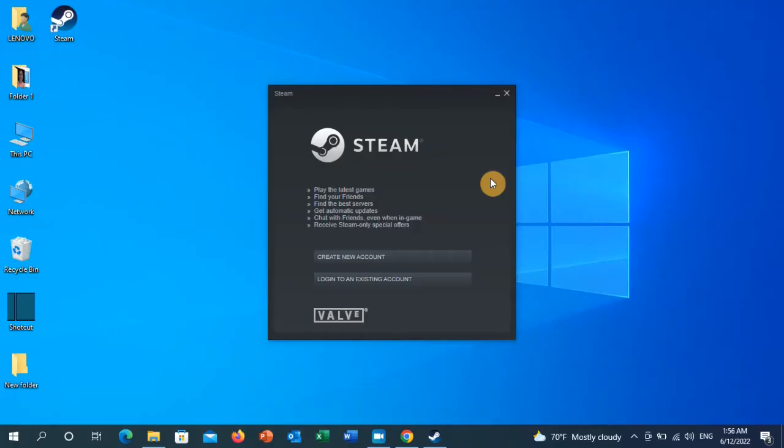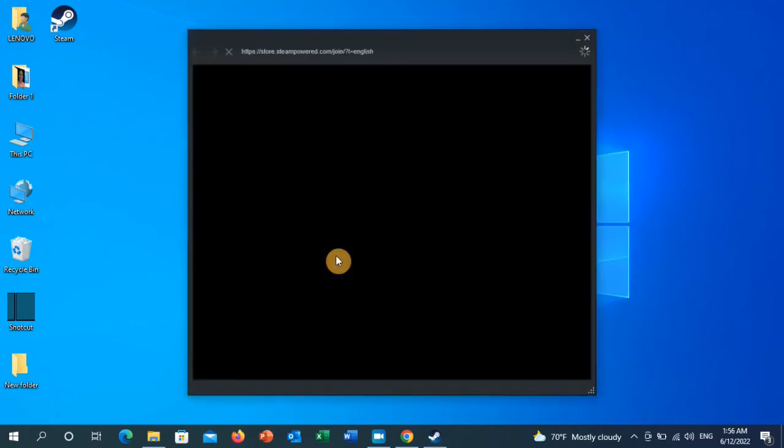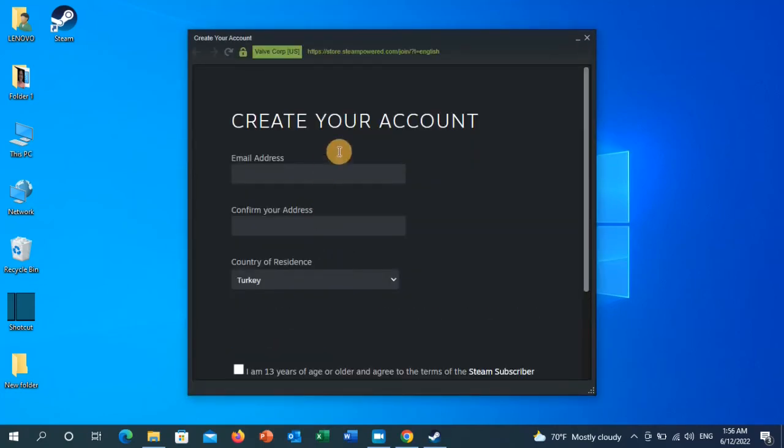So now the update is already completed and I got that window where I need to create a new account if I don't have one, so I can start playing the games. Or if I already have one, I can log in with an existing account. I already have an account, but just for the ones who don't have an account, I'm going to click on create new account first.